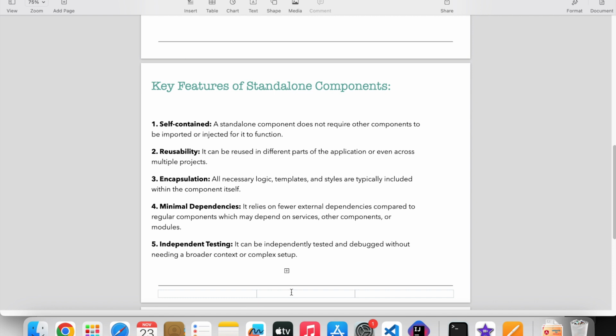The third point is encapsulation. All the logic, whatever HTML we are writing as a template, the styles and the business logic will be written within the component itself. For other people or other applications, we will use either the component or a selector. So they don't know what is written inside the component itself. That is known as encapsulation.